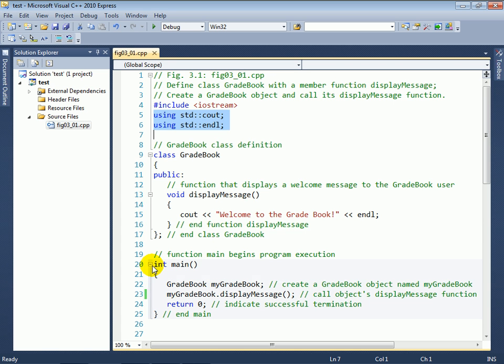Now let's take a look at our main function first, which we know is the starting point for a program in C++. When main executes, it's going to create a variable of the data type Gradebook called myGradebook, and this creates and allocates memory for that object. And then we're going to tell that object to perform a task. We're going to say to myGradebook, display message.